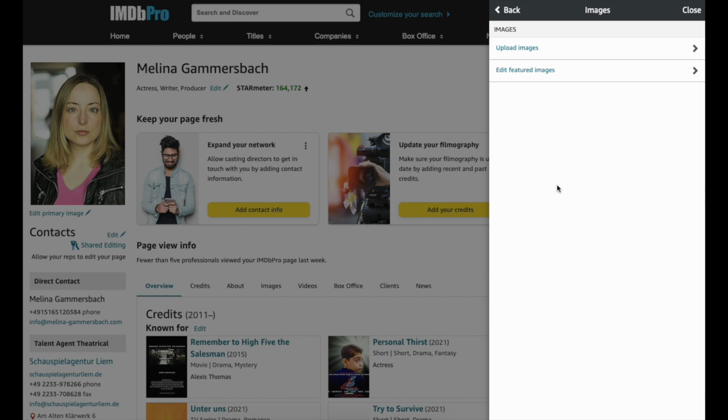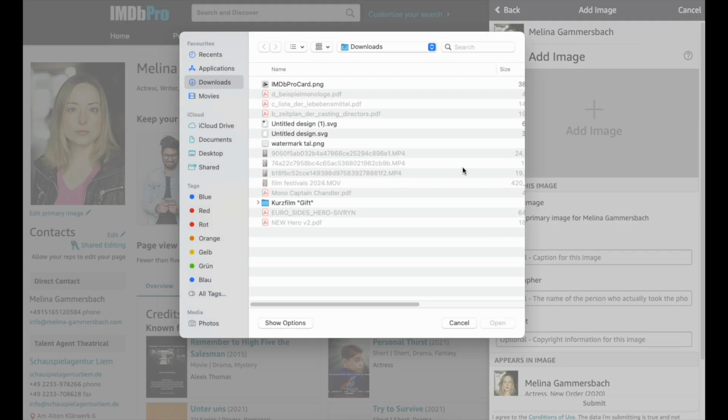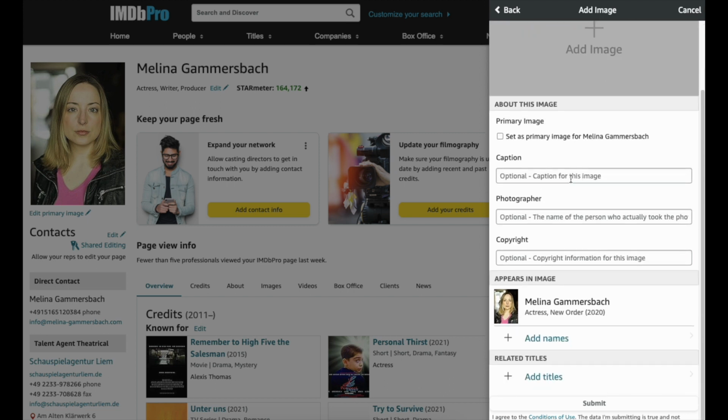And next would be images. Now, uploading at least one image is super important. Just as with any other casting platform or database where you can feature your work, you need a headshot. So you just click on Upload Images, Add Image, click again here, and then you can pick one from your computer. You have the option to add a caption, the name of a photographer, and copyright information if that is relevant.